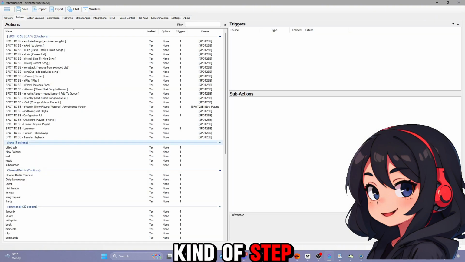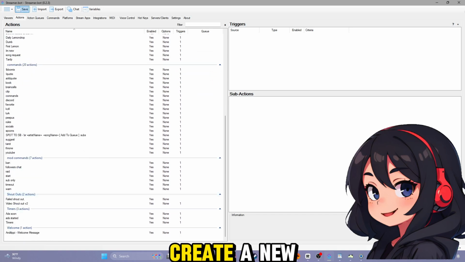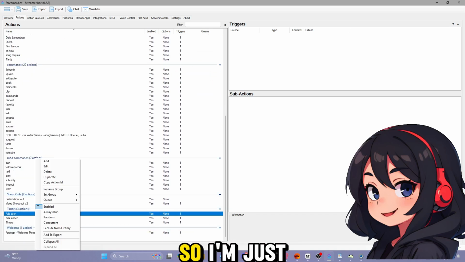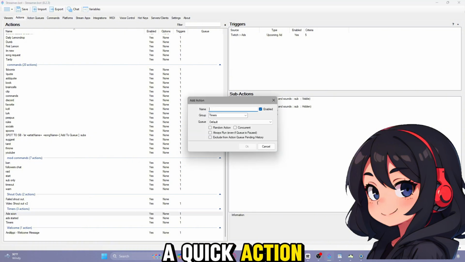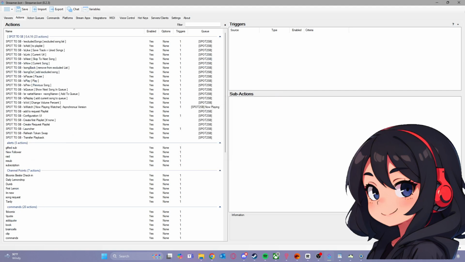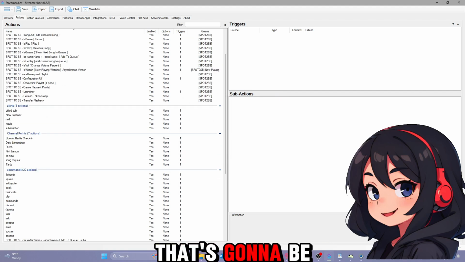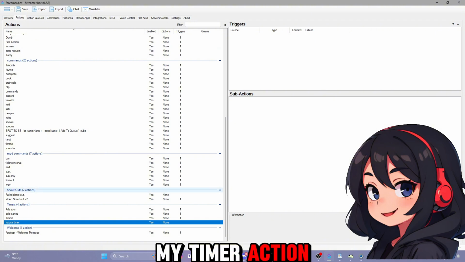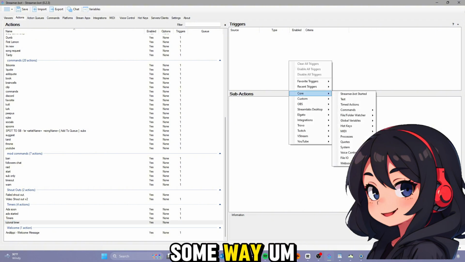So the first step in doing this would be to create a new action. I'm just going to throw together a quick action. So I now have the actual tutorial timer, right? That's going to be my timer action itself. Then you would want to trigger it some way.